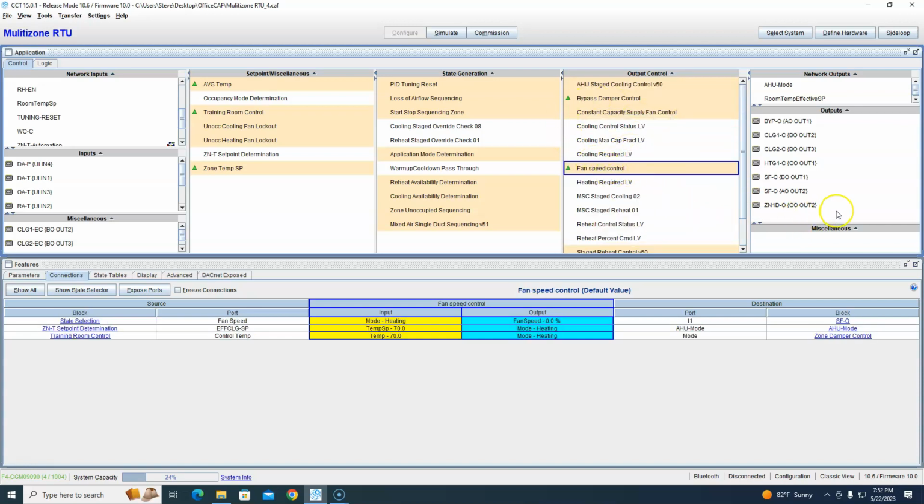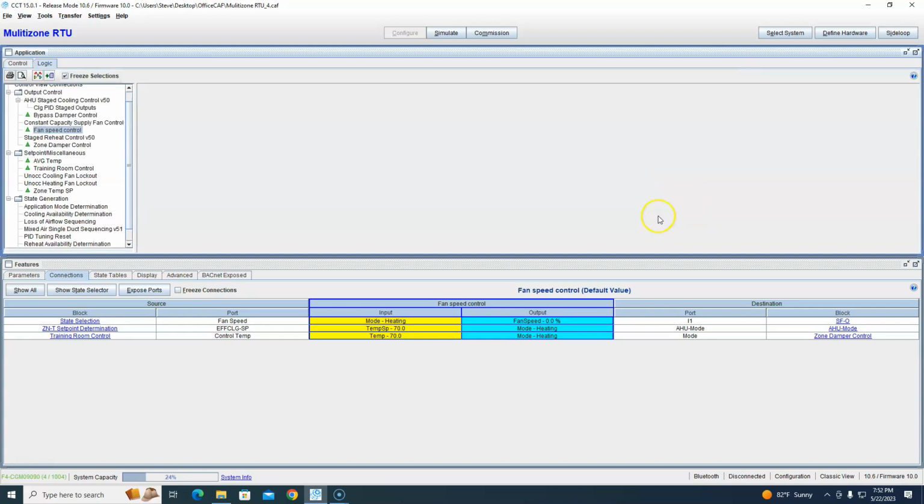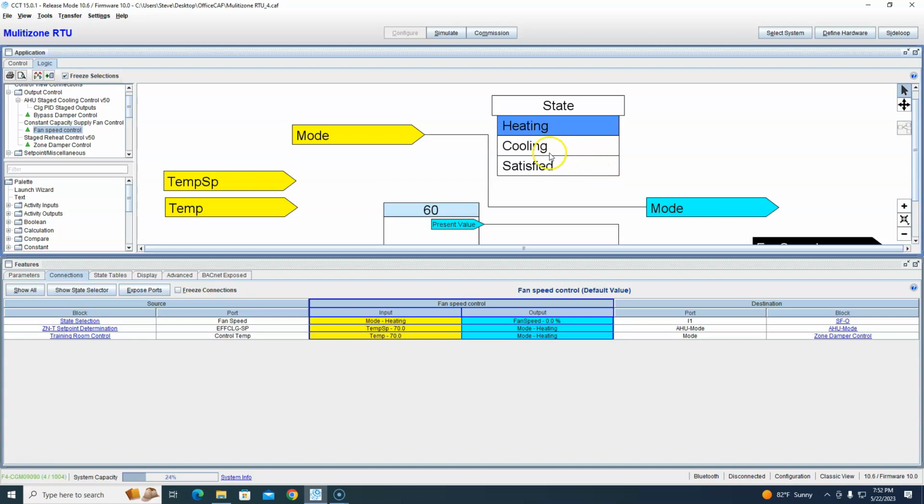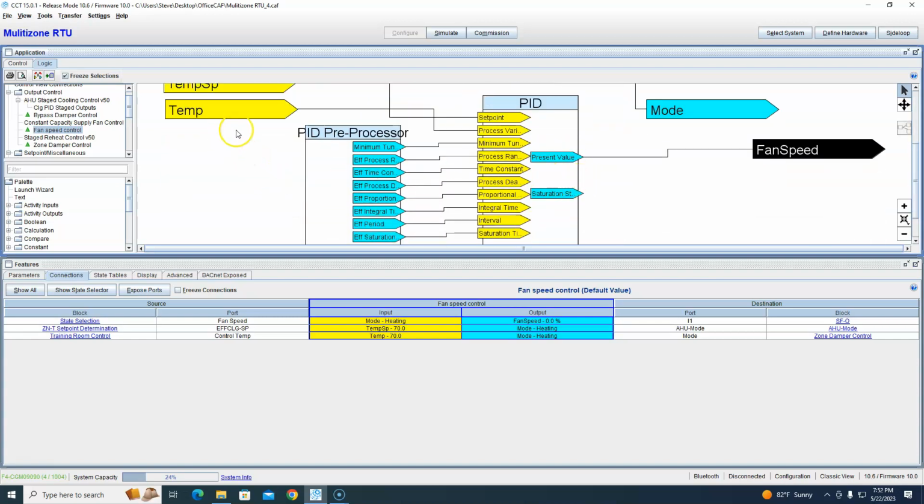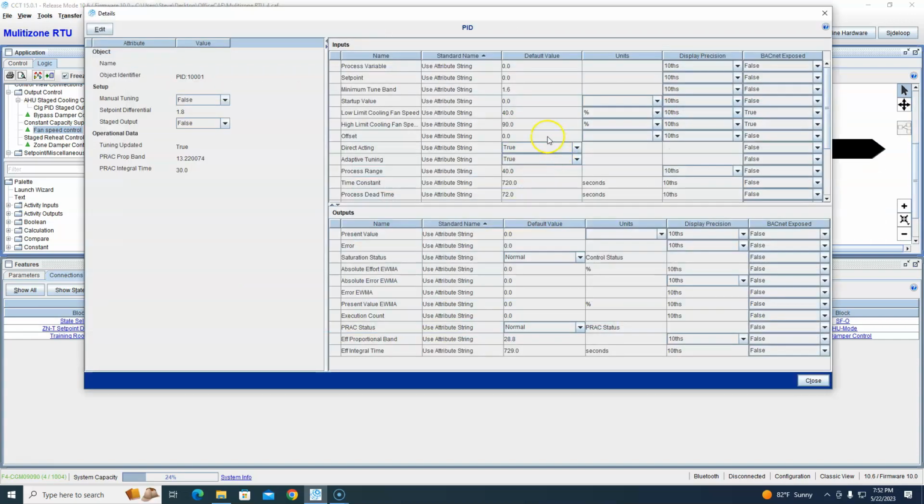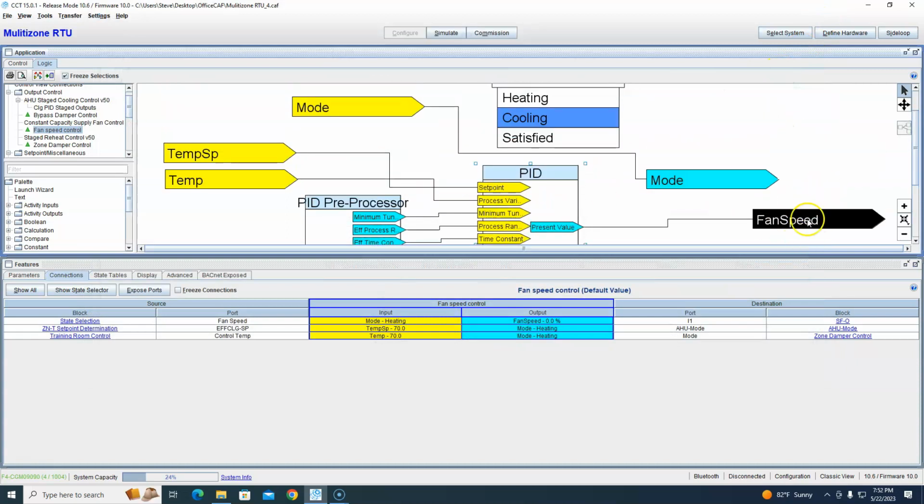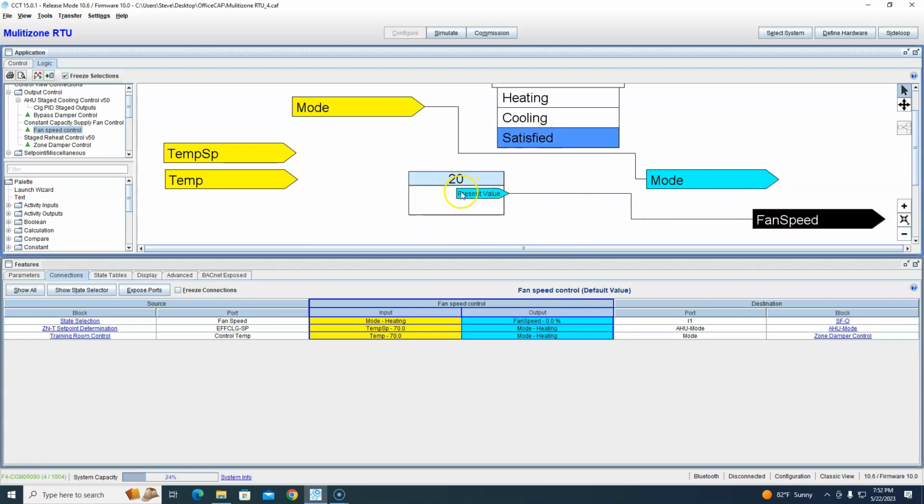Let's go to fan speed control. This is what controls the fan speed on the unit. We're gonna view the logic here. In heating mode, we lock this constant volume at 60%, right? At cooling, we actually use a PID, and in the PID we have a low limit of 40 and an upper limit of 90. So the fan speed will adjust between 40% and 90%. And then when it's satisfied, we just ramp that down to 20% and let it go.